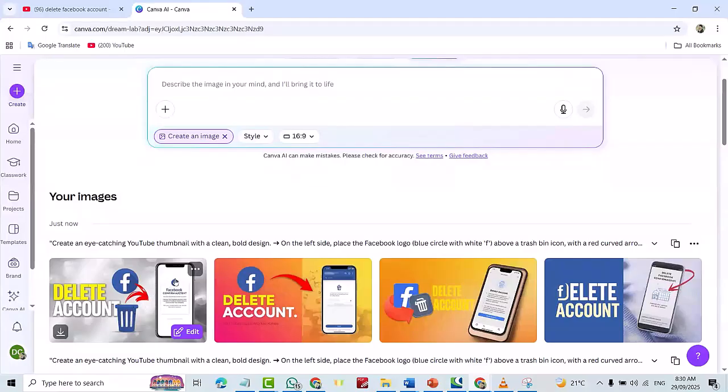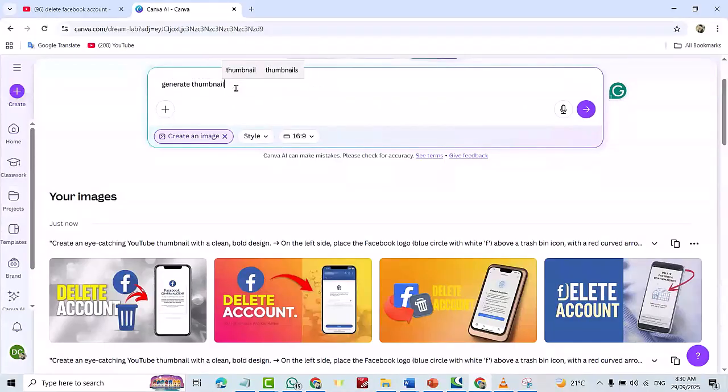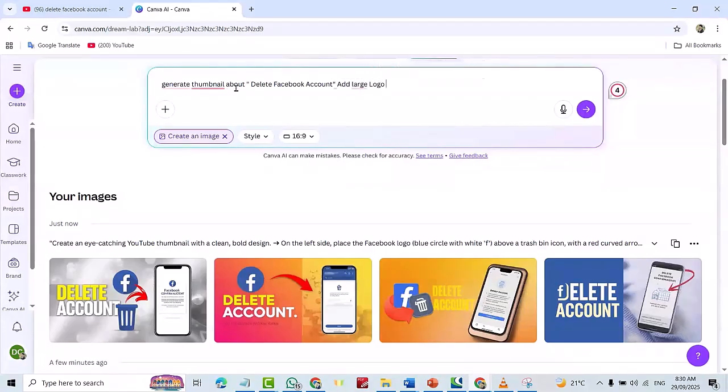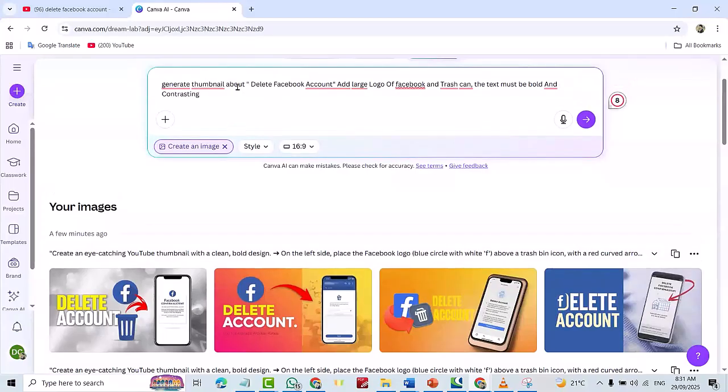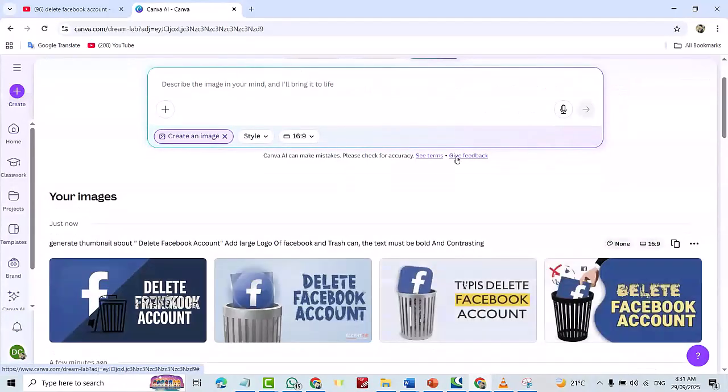This is a phone screen. If you don't agree with this one, for example, I just write a prompt here. Generate, and trash can. The text must be bold and contrasting. Just run. Okay.